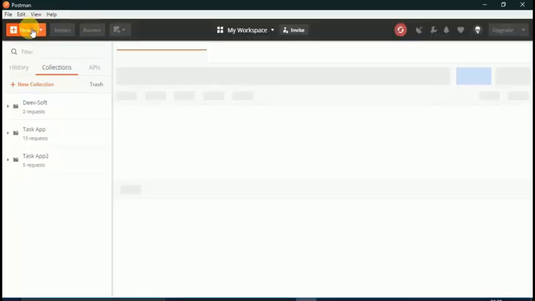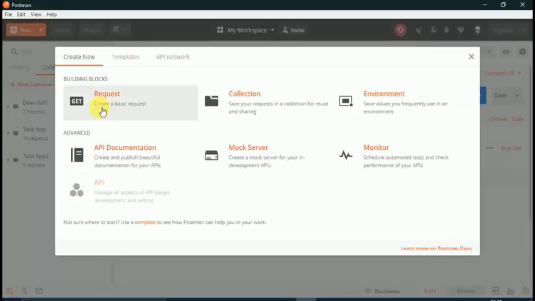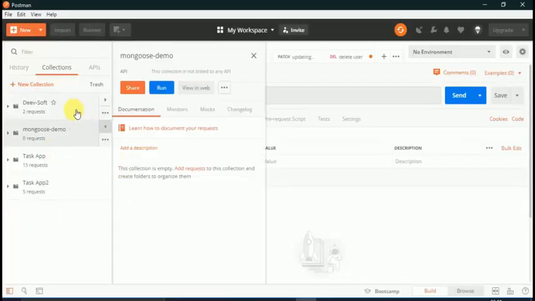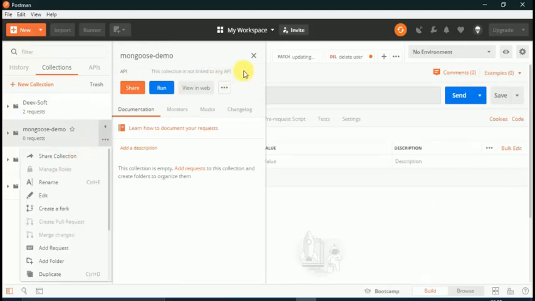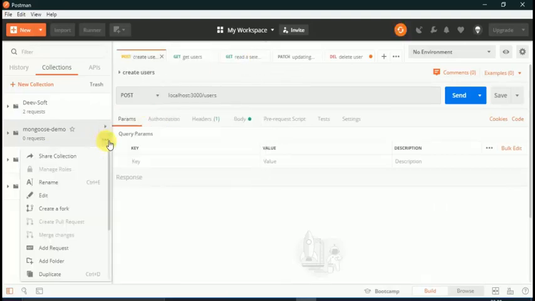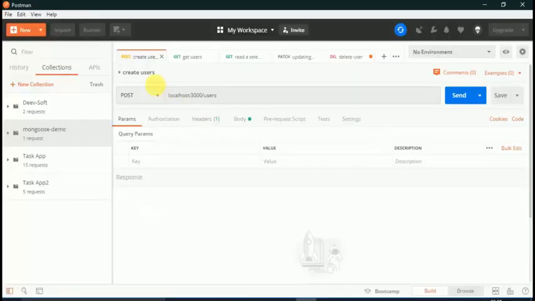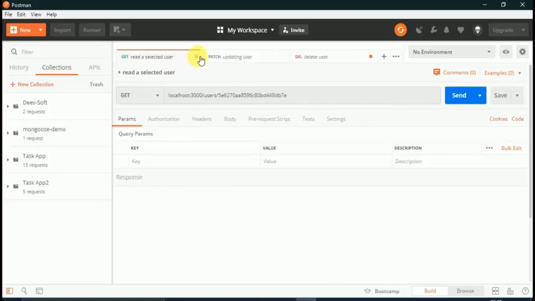So let's say we are going to create a new collection, let's say Mongoose demo, and in here we are going to create a new GET request or a POST request. So add a request here, let's say for create user. I'm going to close down all the requests that are here. These are all the previous ones that I have used for another project.